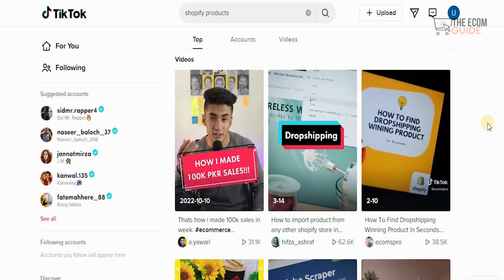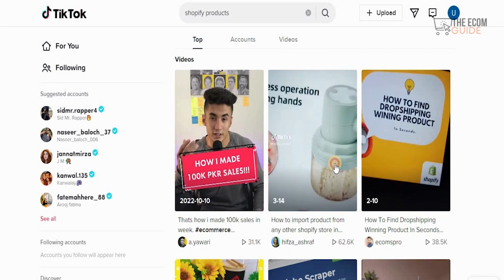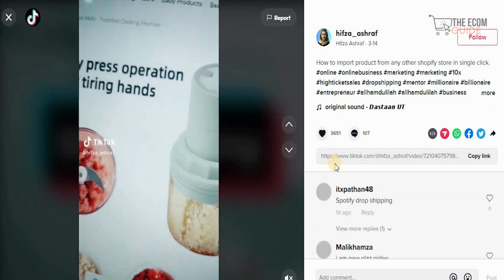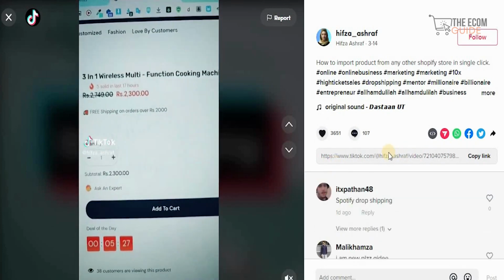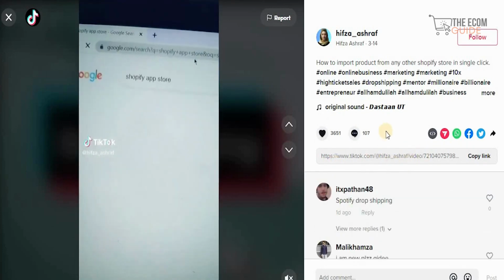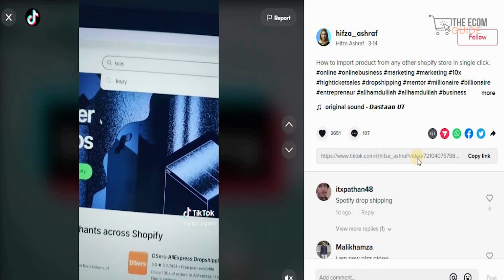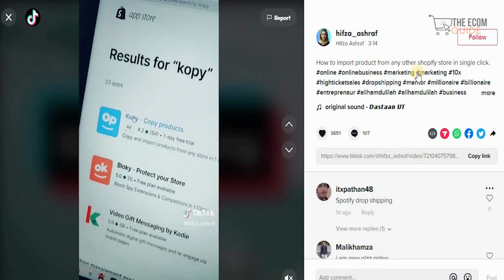Now, obviously this is a conversion. So if you want to check out this product, all you need to do is click on the product, and once you click on the product, you'll see that you have the information over here of the product, and you can easily see exactly how you need to import it, and you can get this product from here.